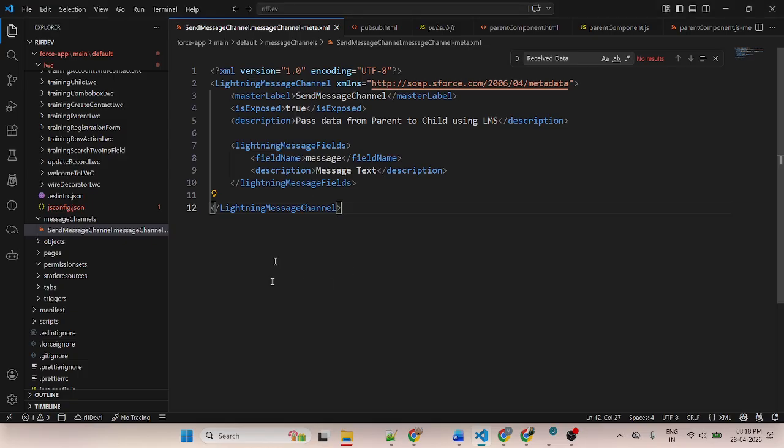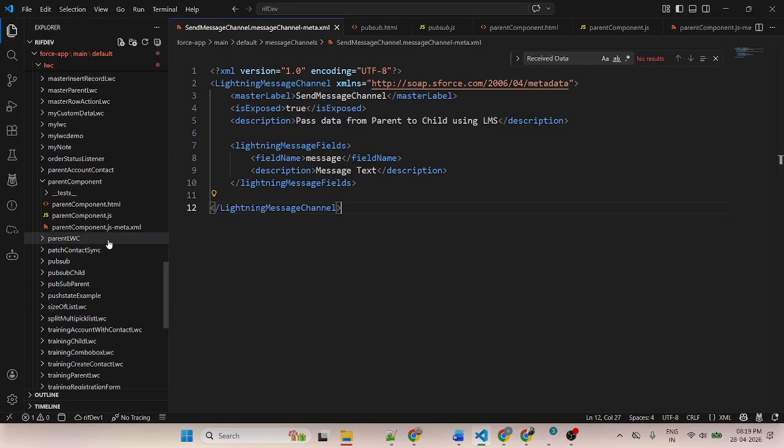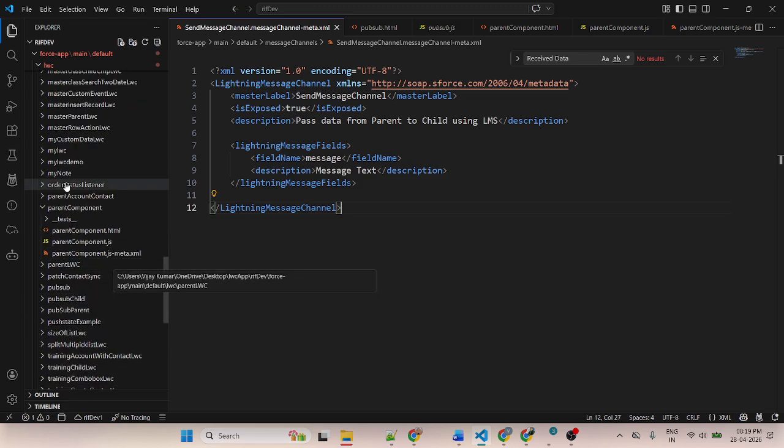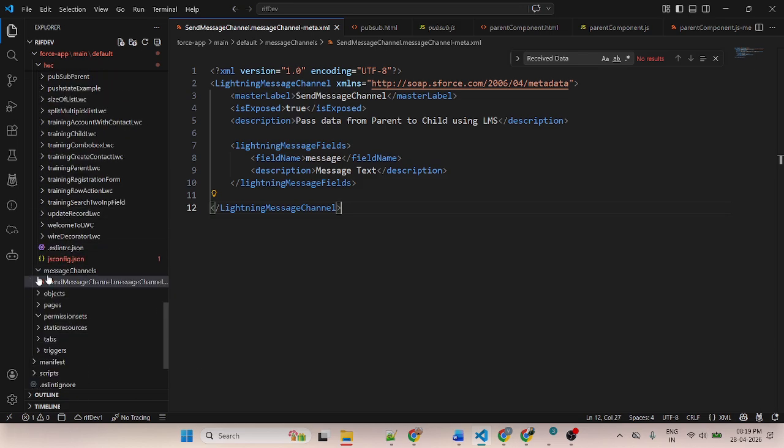So this is the important part where we create the message channel folder and file at the root level, not in the LWC folder. This is the root level here. After this JSON configuration, we need to create a folder, and this is the folder name. Inside the folder, I created a file. You can put any name, but the structure is the same.